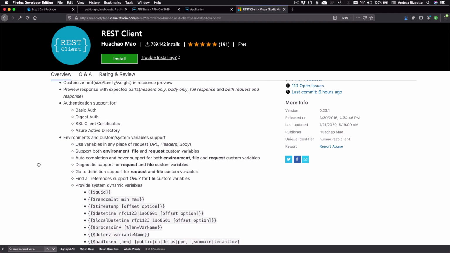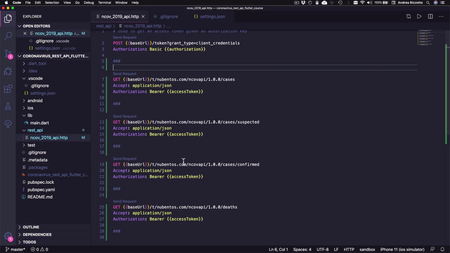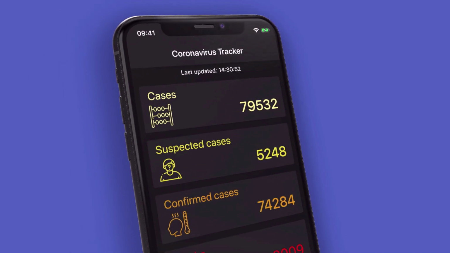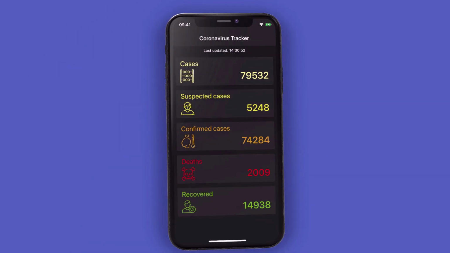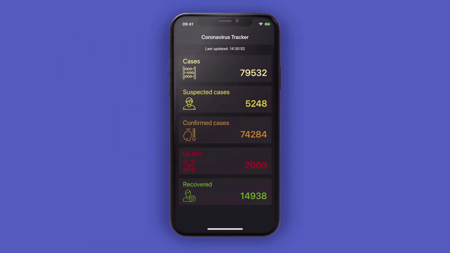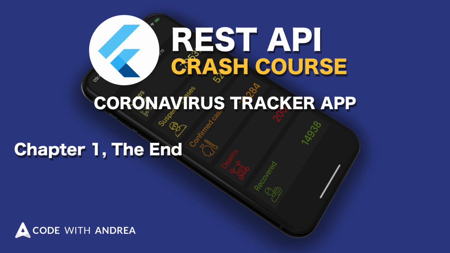And with this, we have concluded the first section of this course. And this means that we can start building our coronavirus Flutter application. So let's continue on the next section.